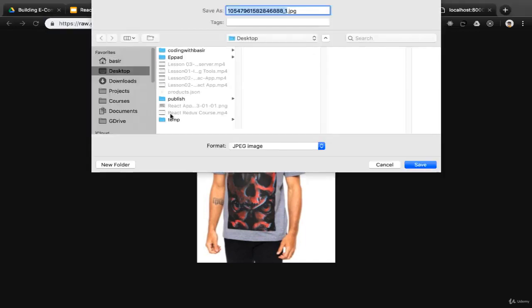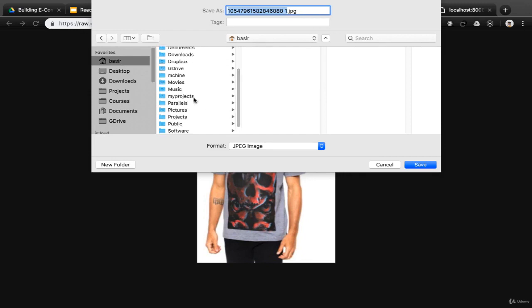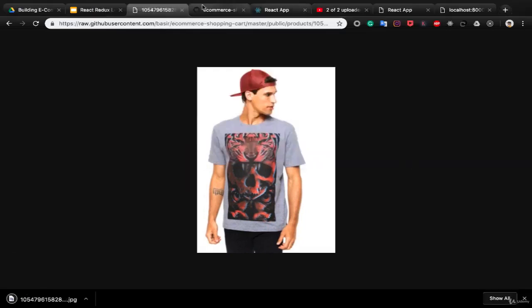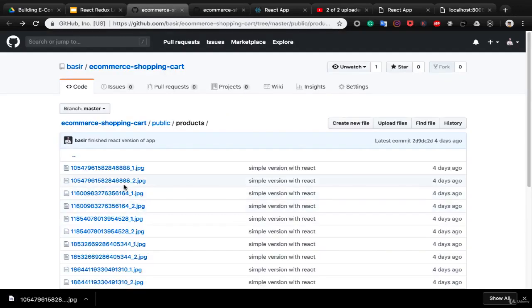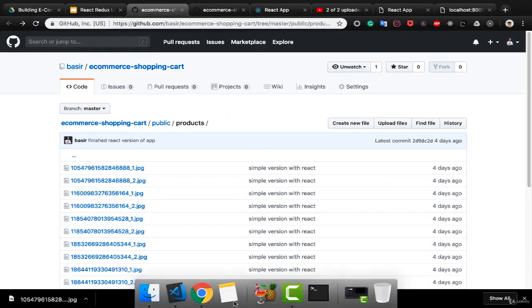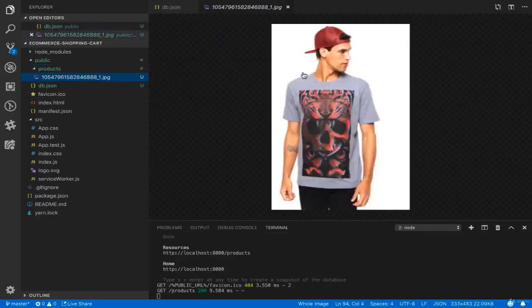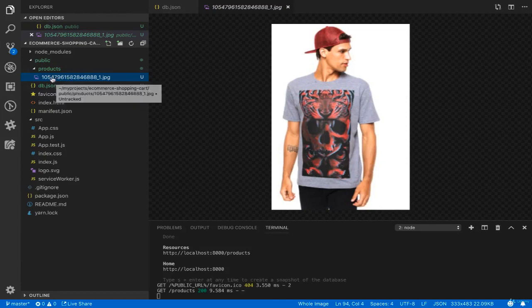Then press Ctrl+S and select your folder, public/products, and press save. For the next 18 products, copy the products like this inside the products folder here. So your API server and your product images are ready to implement the shopping cart application.